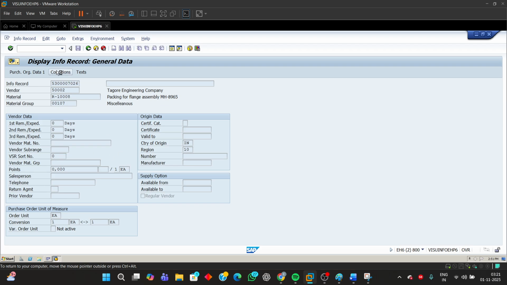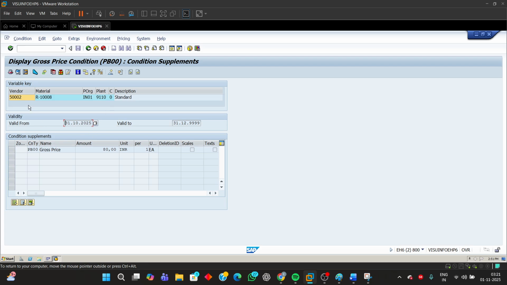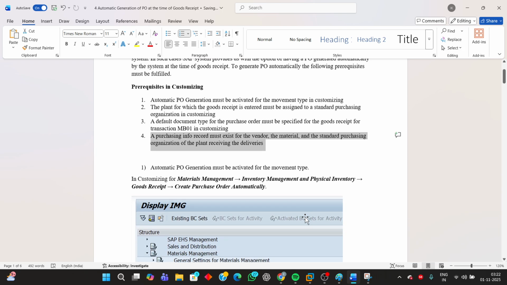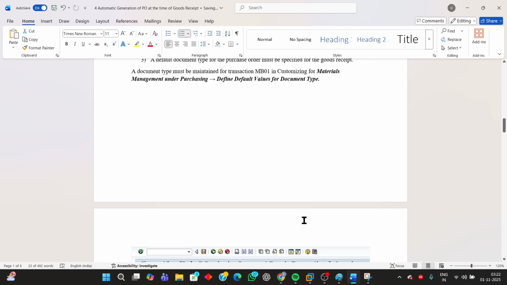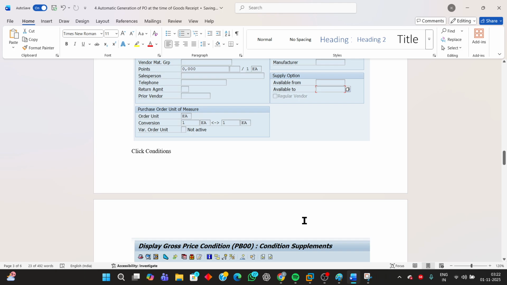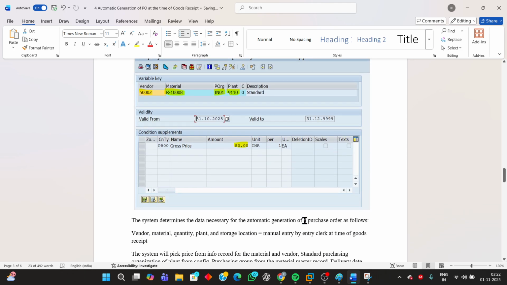R-10008. And what are the conditions? If you go to the conditions here, we can see the purchasing organization is IN01, plant is 9110, and the price is 80 rupees. So the fourth prerequisite is also met here. So now we saw that we have all the prerequisites required to generate PO automatically at the time of goods receipt.